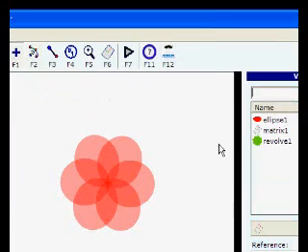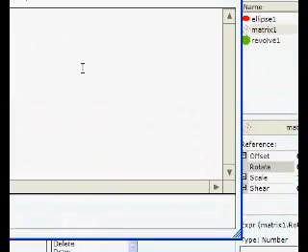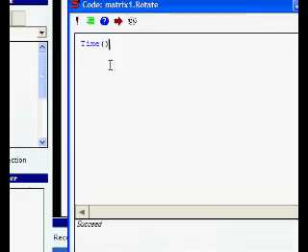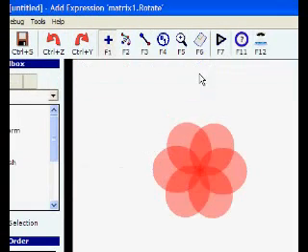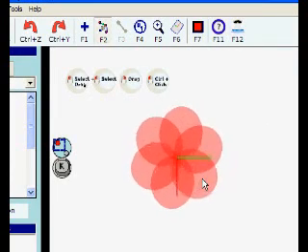Nothing happens. Why? Because I forgot to click OK. So type time again and click OK, and you see succeed there. And now the flower is rotating.